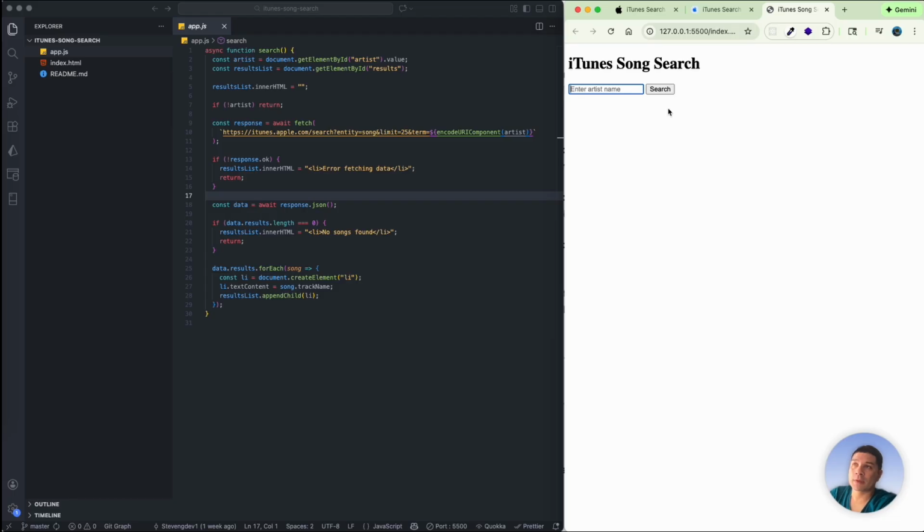Again, with this public API in my app, I'm going to type in an artist name and then click search. So for example, let's use Blake Shelton. Once I click search, I use the Fetch API with async and await to send a GET request to the iTunes search endpoint. I pass the artist name as a query parameter, URL encoded to safely handle spaces and special characters that may come back.